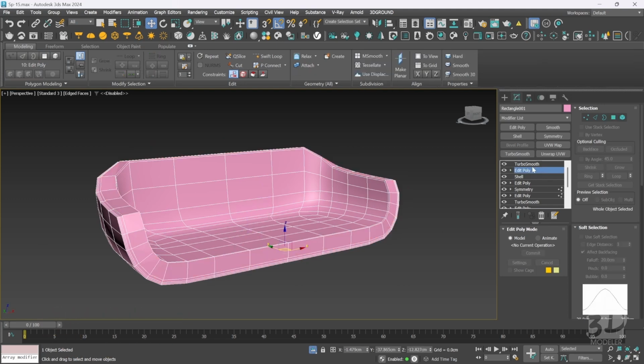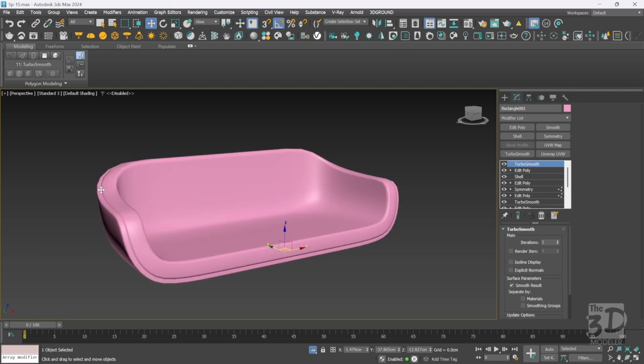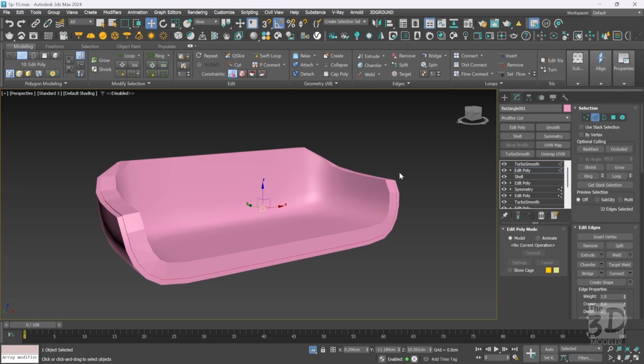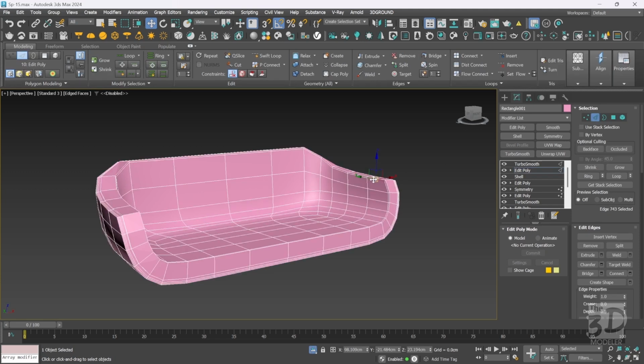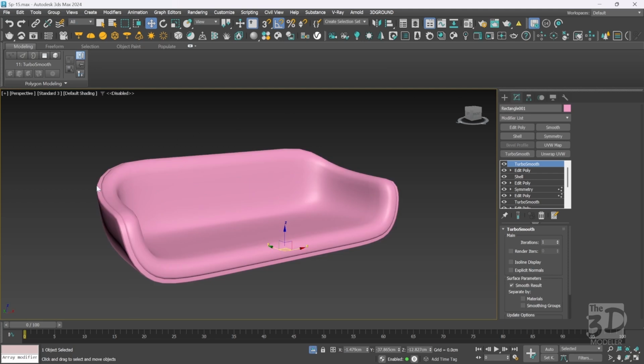Now, when we apply our turbo smooth modifier, as you can see, now we have sharp corners at both corners, but we need this corner to have a soft transition. And to do so, back to our editable poly layer, go to the edge mode and I will select this loop of edges and this loop of edges, Control Backspace to delete them. Now back to our turbo smooth modifier, and as you can see, now we have a sharp transition at this corner and a soft transition at this corner.